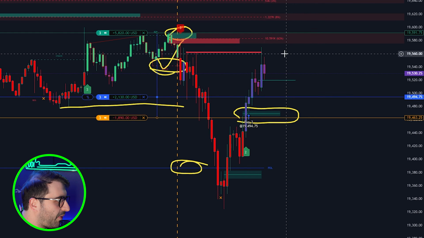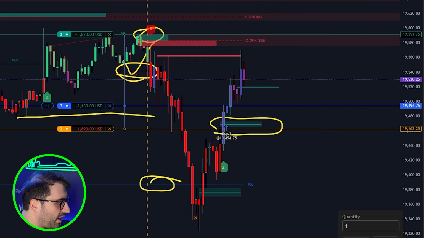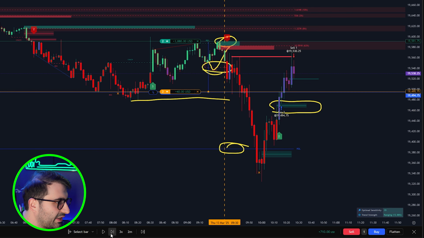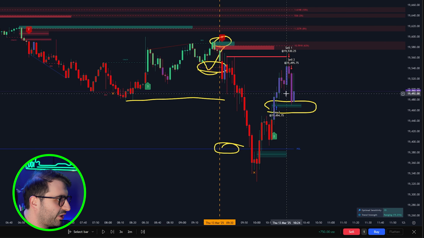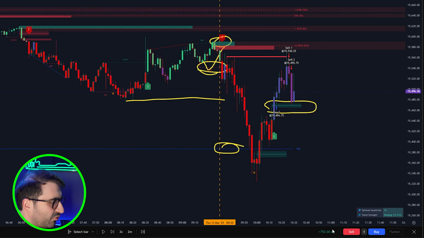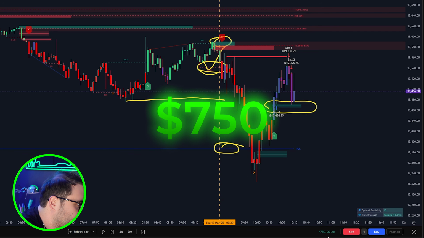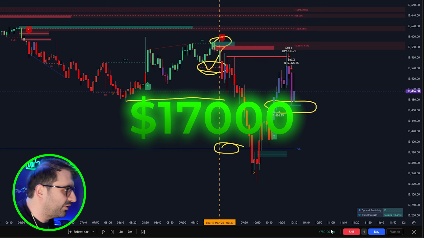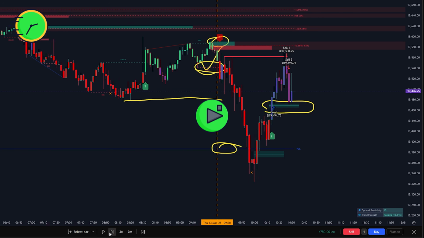So we touched the partial point. I want to take 1 contract off here. I want to put my stop loss at break even. So let's see if we can get the full TP. We couldn't get it. We stopped at break even. $750 profit, and now in total we made $17,000. We're going to keep rolling the market.